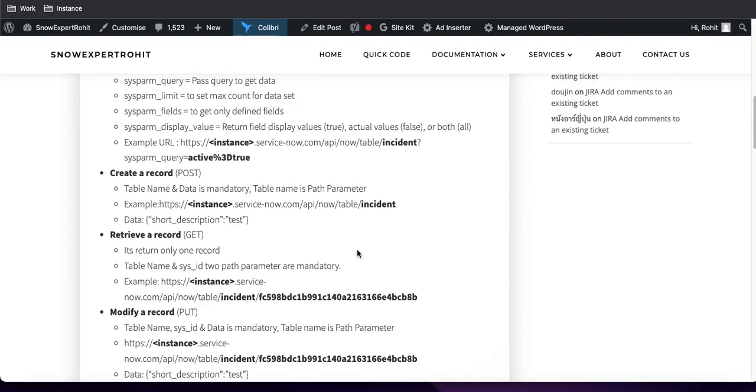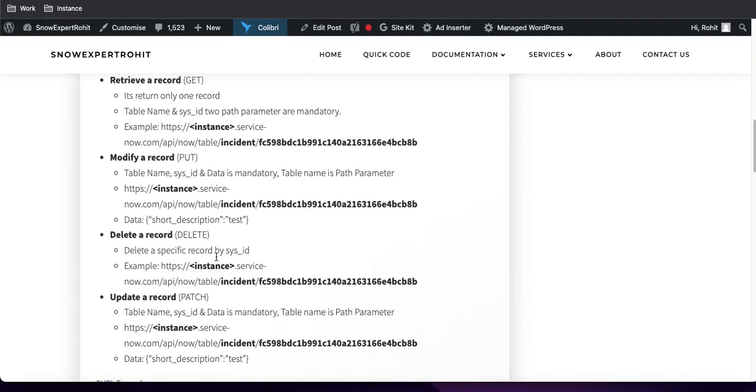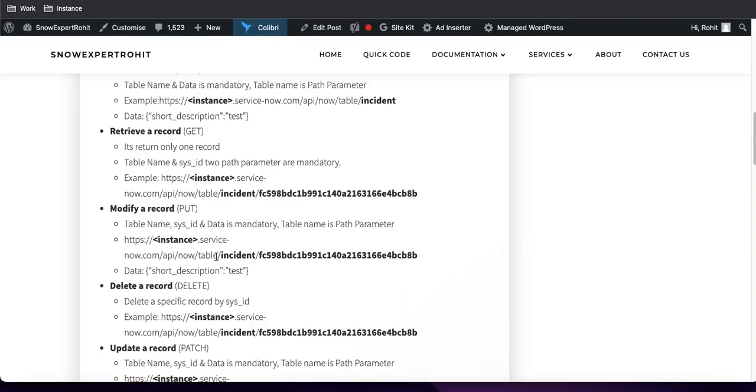We will cover all these things today one by one. Like we talked about the get method, we'll talk about the post, put, delete, and patch methods, and gradually we'll discuss further in the coding part. So without wasting time, let's get started.